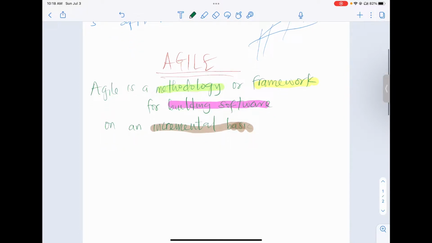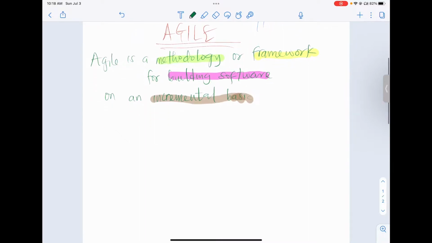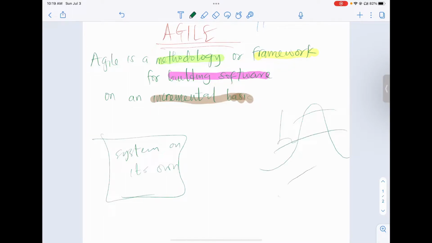So Agile is a methodology. What this implies is that it's a system on its own. So it doesn't relate to anything. We have different systems, and one of the common systems everybody knows about is the project management system, where we learned about the markups, etc. So project management is a system on its own.